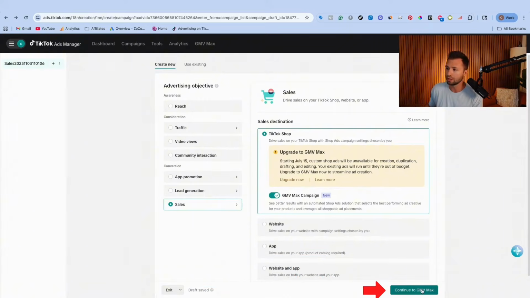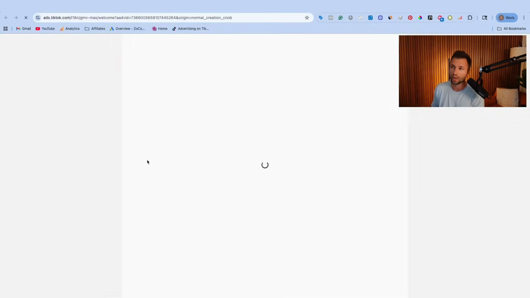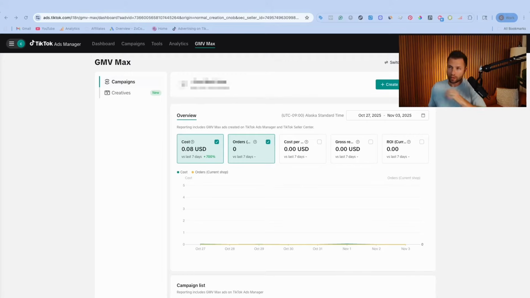So we're going to continue to the GMV Max here, and it will take us to the view to actually set up these campaigns. So here we are inside of a new account, and you can see you'll have your account name up here. It's blurred out right now, but we want to select the GMV Max button right here, click GMV Max campaign ads.